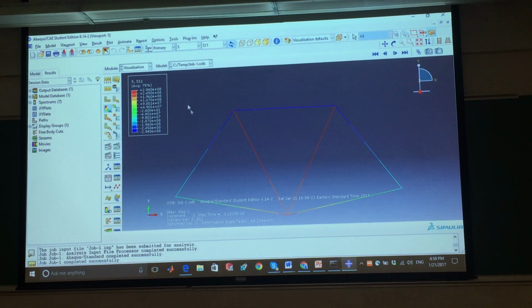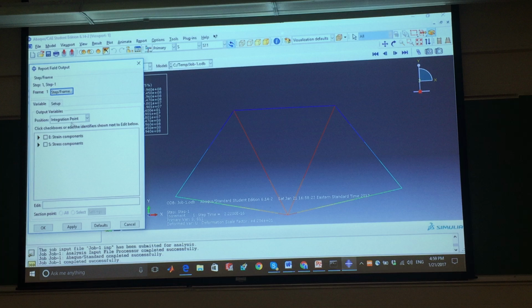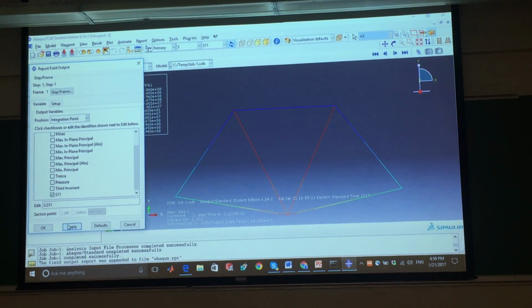So if we go to report, we do field output, we can actually create a report of the results that we want. So if we click on the tree, we just want to see the stress components. Click on the tree, scroll to the bottom, click S11. So this is the stress that we want to analyze. So when we click apply, it'll create a report called ABAQUS.rpt, and you'll see it on the bottom. It'll say the field output report was appended to file ABAQUS.rpt.